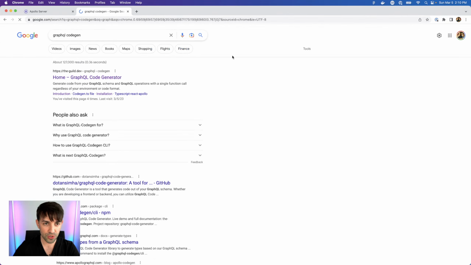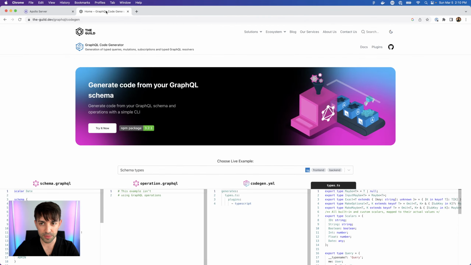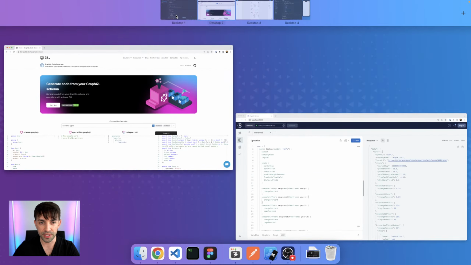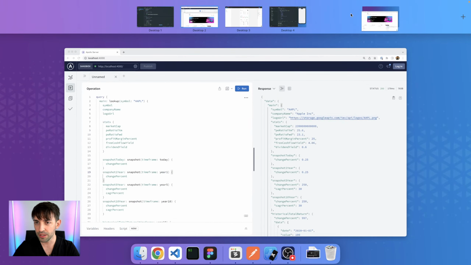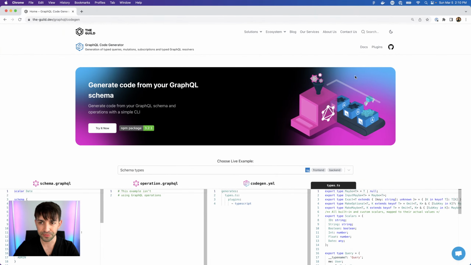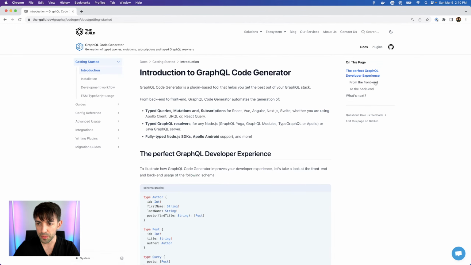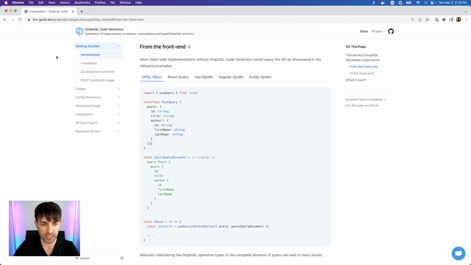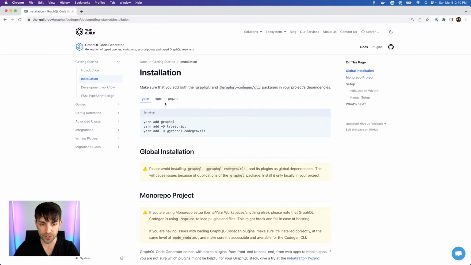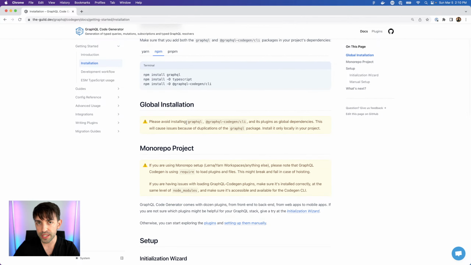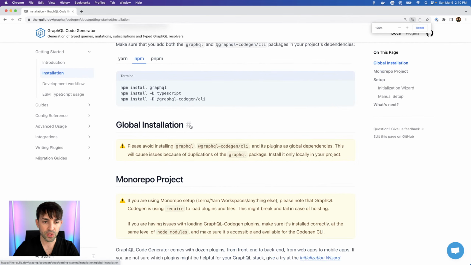Let's go to the GraphQL Codegen website. I'm going to pull this up into a different window real fast, and let's go to the documentation. We'll be doing this on the front end, and let's see how we install that. For this Expo app, we're using NPM. I already have GraphQL and TypeScript, that's great. So let's go ahead and install the GraphQL Codegen CLI.